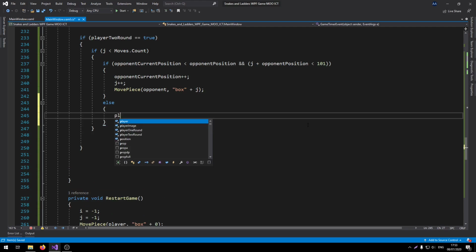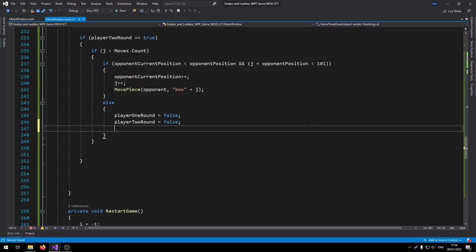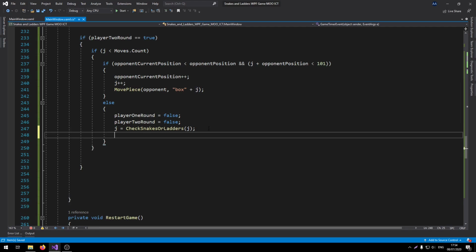In the else here, say player 1 round is set to false now. So if we have done the move for the opponent, then player 2 round is equal to false as well. And then obviously j is equal to check snakes and ladders j, because that's going to return an integer, so we can assign it to the integer that we have here. And of course, if we do get the bottom of the ladder or the top of the snake, then we can move the opponent and move it to plus j here.